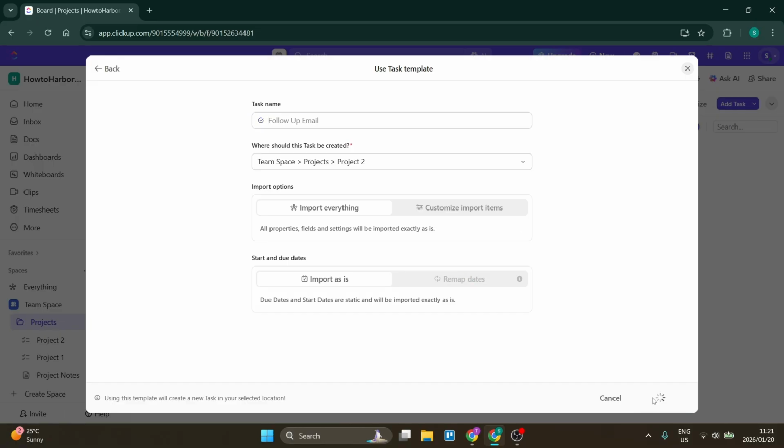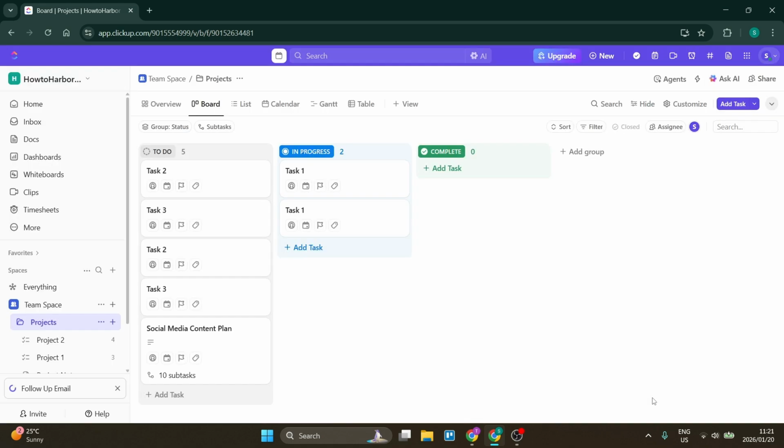Once you've created this template, you can always come back and change all of the properties of this template. So it'll show up over here. And once you are done, you have now used a template.